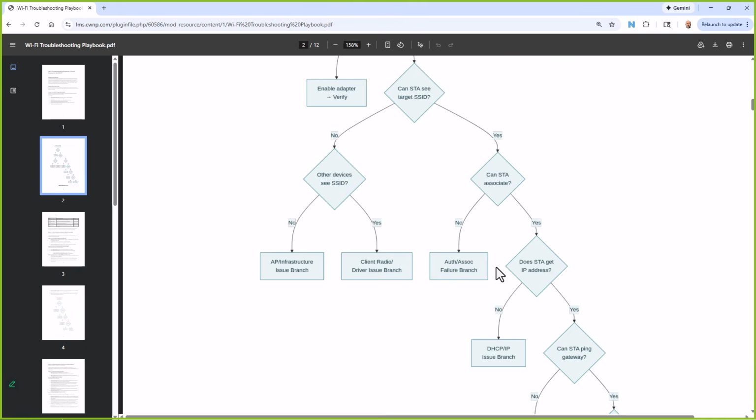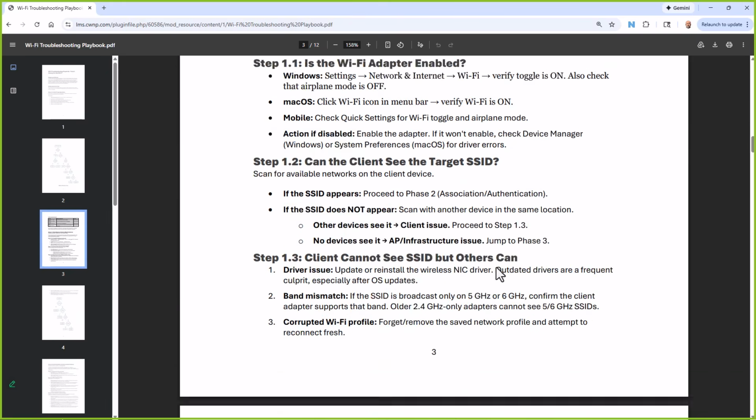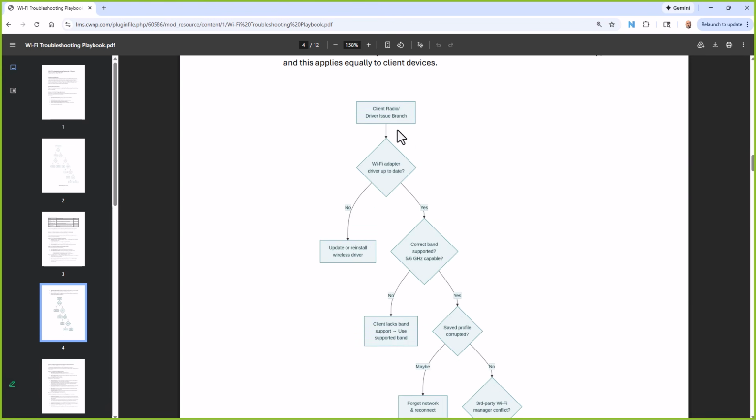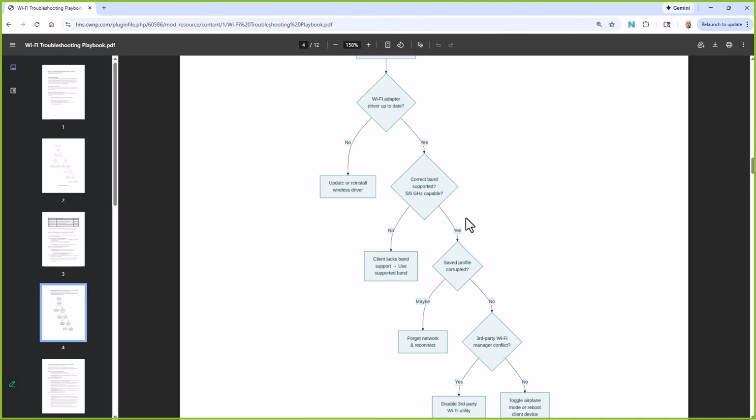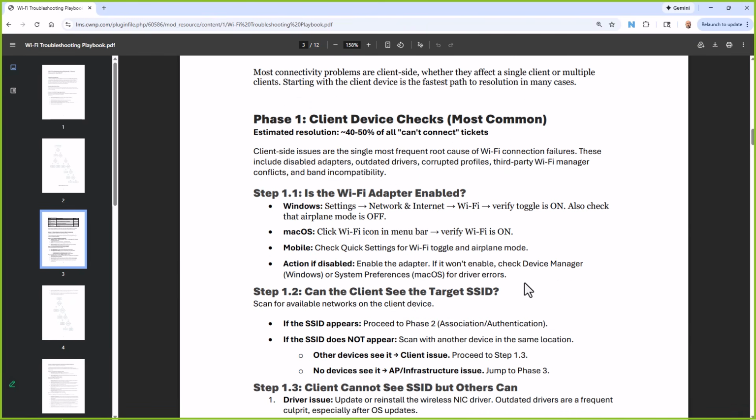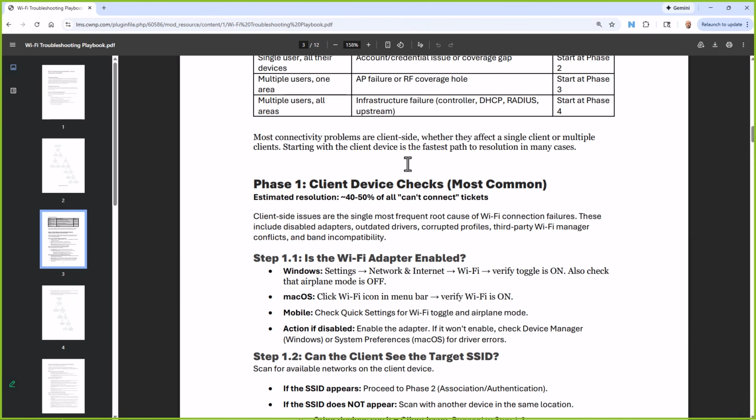So if we go down further in the document, you will see here that we have the driver issue branch. So we're checking if the driver's up to date or not. We are going to check to see if it supports the appropriate band. We're going to forget the profile if we need to, if it's become corrupted. And we're going to see if there's a third-party tool set or supplicant on the machine. So the point is that it's guiding me through the process.